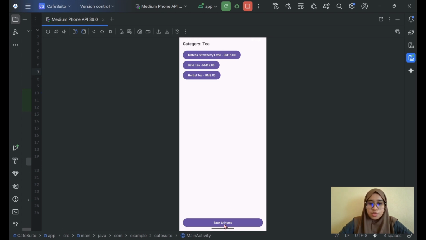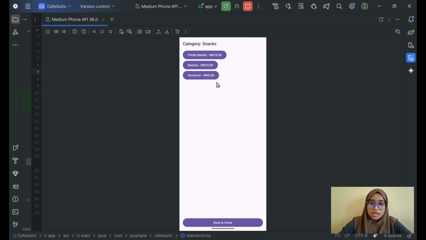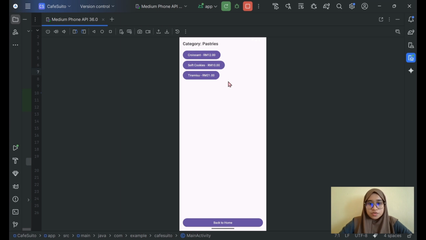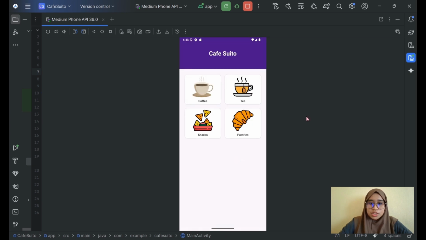And then back to home, click snacks. We also have potato basket, nachos, and sandwich. Just choose one of them, and then it will display the summary. And then back to the menu, back to home. For pastries, we also have croissants, soft cookies, and also tiramisu. Just click one of them, and then it will display the order summary and also the price of the item. And then back to the menu, back to the home. So that's all for me.